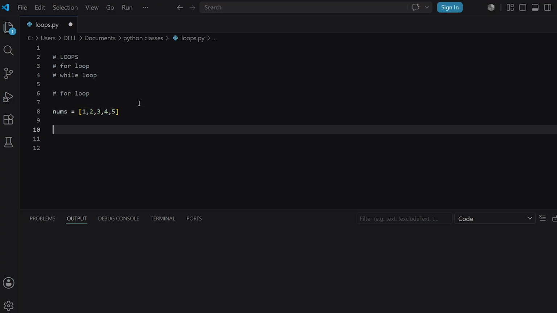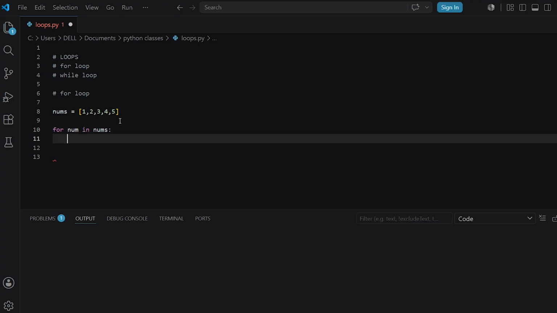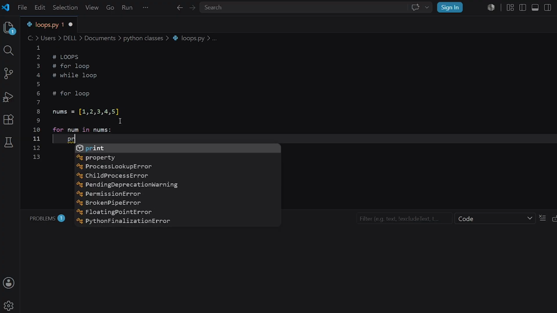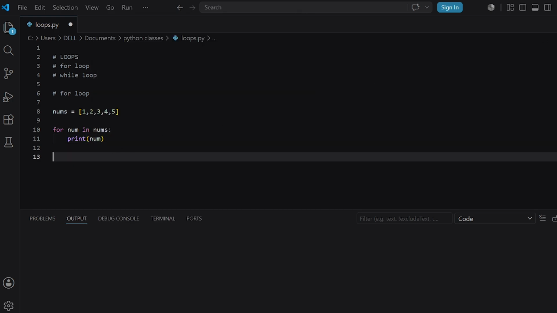Now, we're going to have the for keyword followed by a variable. This variable can be any name, so let me use num. Then after the variable, I'm going to have the in keyword followed by a sequence. And so far, we have already defined a sequence. We have already defined nums, which is a sequence. So I can have nums. Then I will have a colon. After the colon, I'll provide the statement. So I can have something like print num. Now let me run this program.